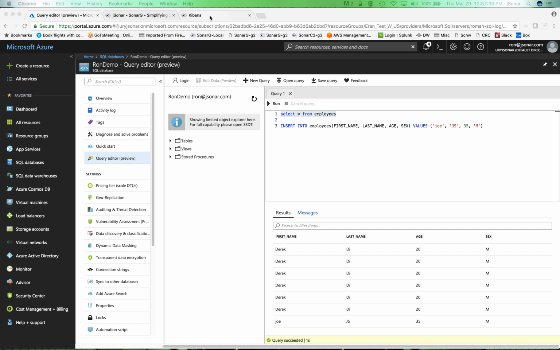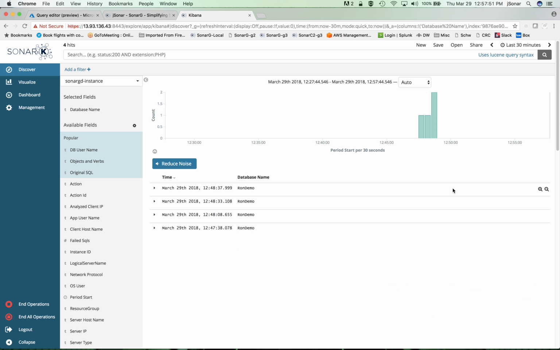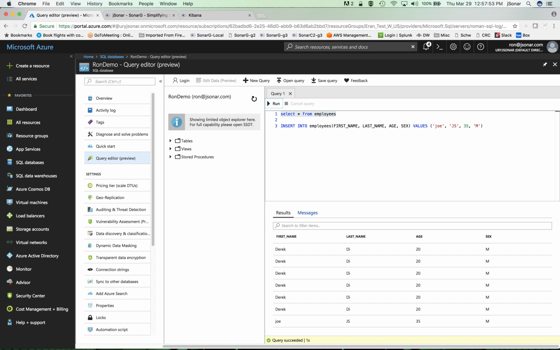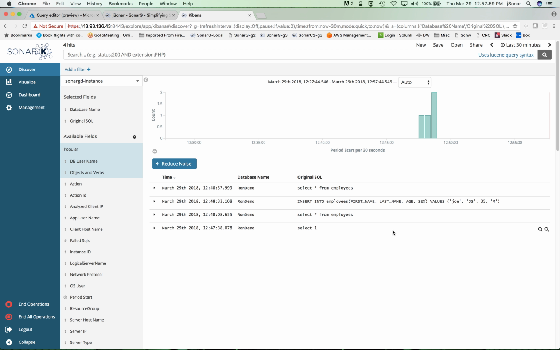So now let's take a quick look at what happens on the jSonar side. Run the query, look at all the data that's been collected. Here's the database name, which indeed is my database name over here. And then I look at the SQL that was done, and indeed here's the insert that was done. So everything's all set.